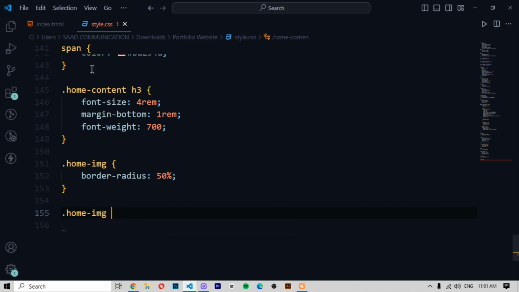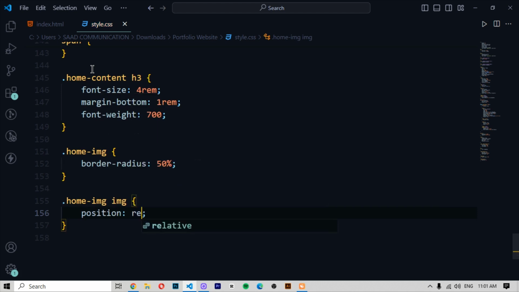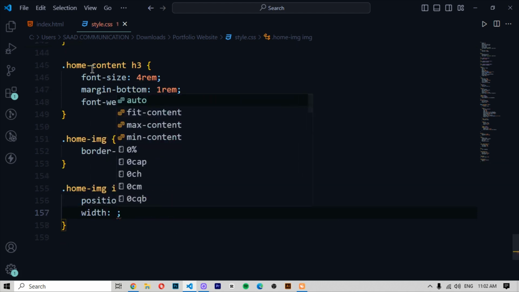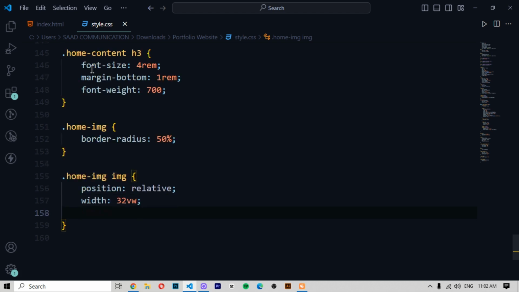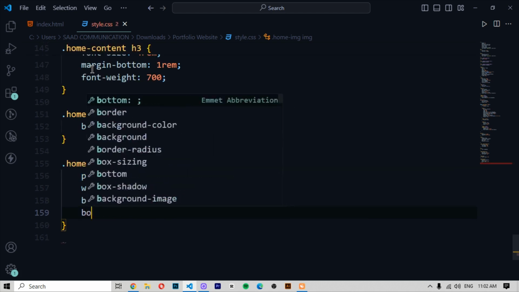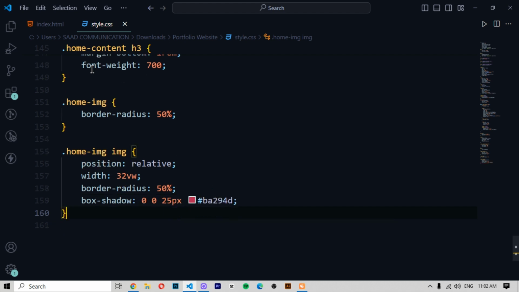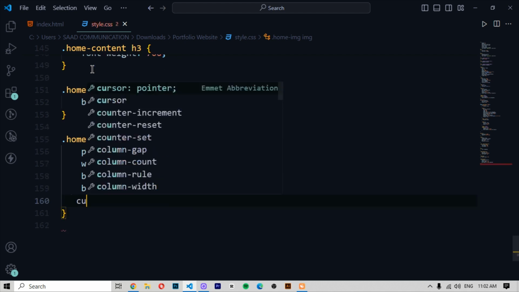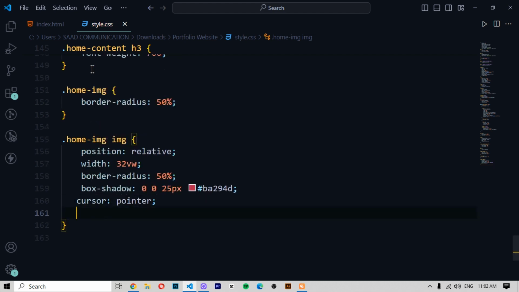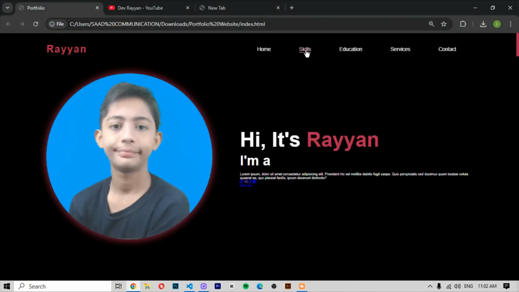And then .home img, position will be relative, width 32vw, and then border-radius is 50%, box-shadow I'm giving 0 0 25 pixels, #BA294D, and then cursor pointer and transition will be 0.5 seconds ease-in-out. Save, run. So till here it has been built like that. Here you can see it is hovering very beautifully.